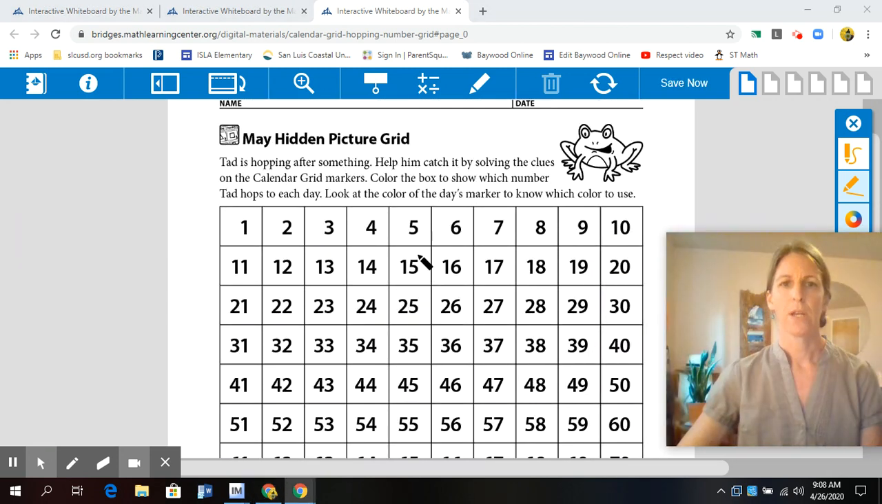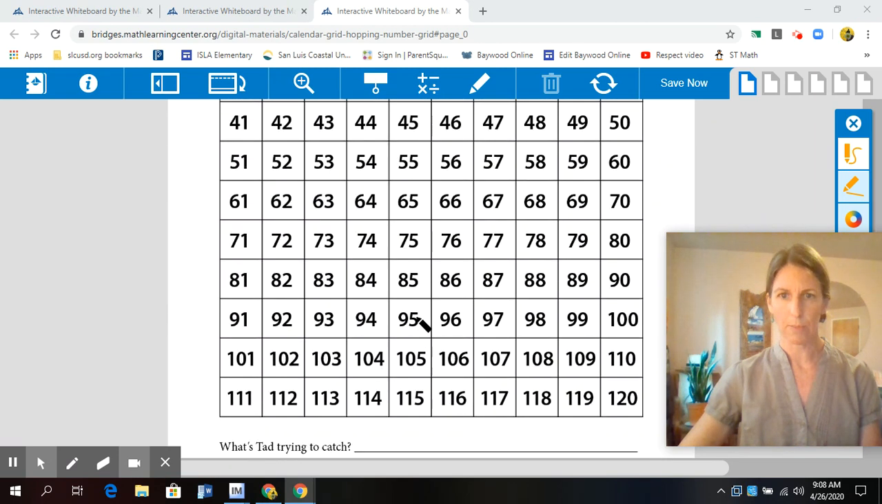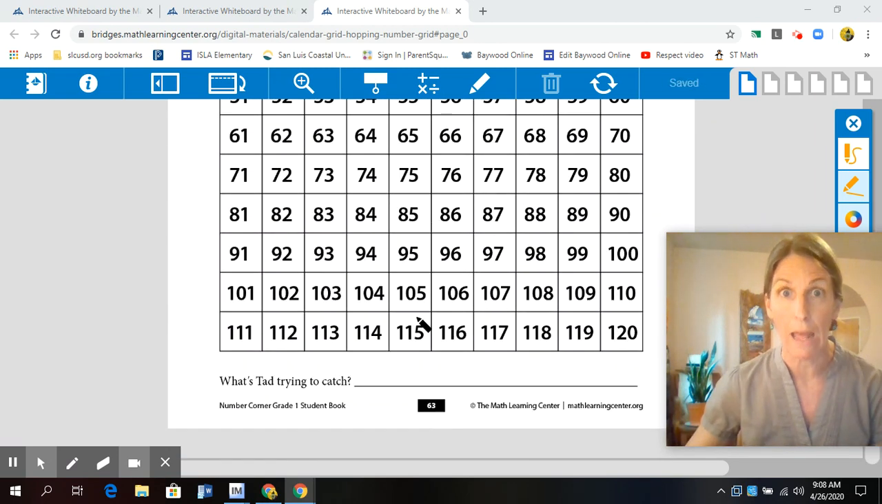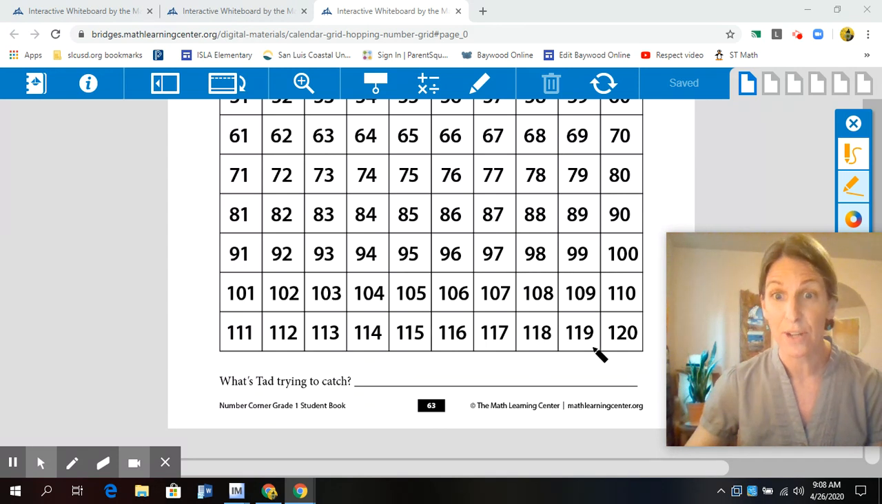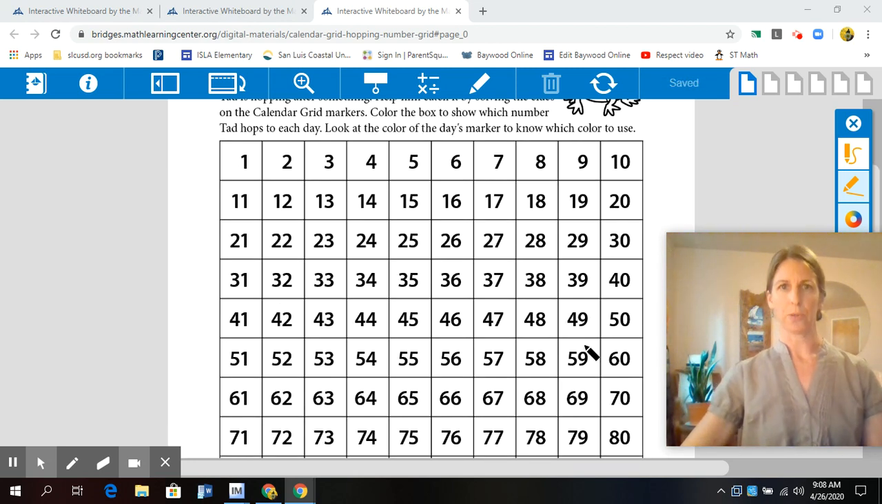That's pretty good. So I'm only showing you a part of the hundreds grid. I actually believe that since we're towards the end of first grade, this grid's going all the way to 120 now. We're not stopping at 100 anymore. So here we have this hundreds grid. We need to find the number that's 20 plus 4, or 24.